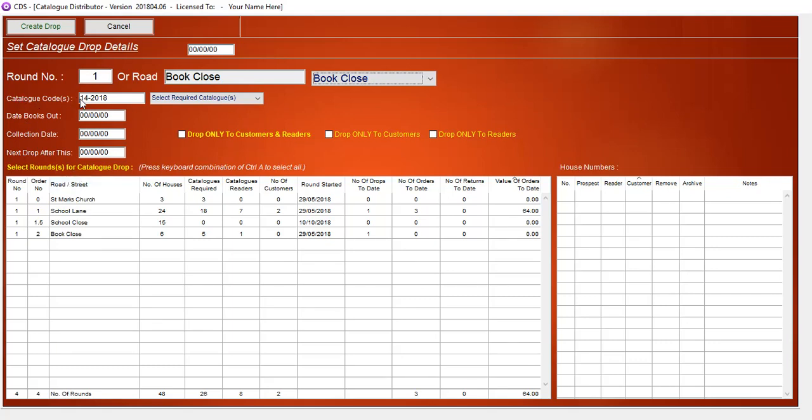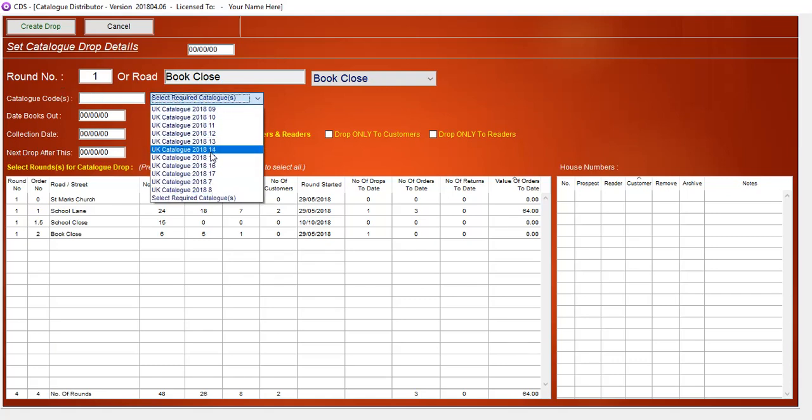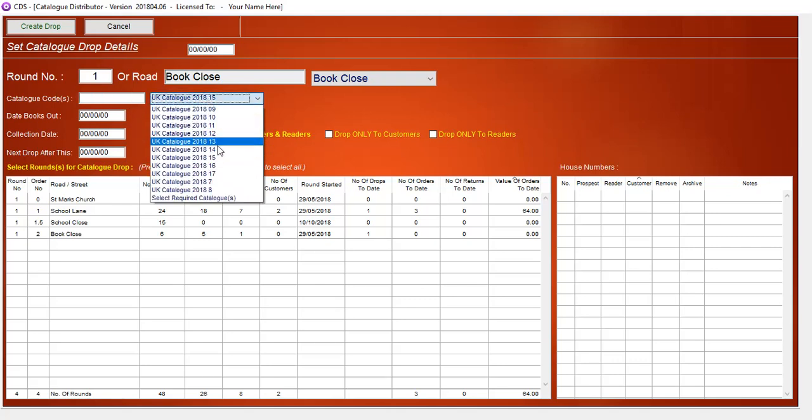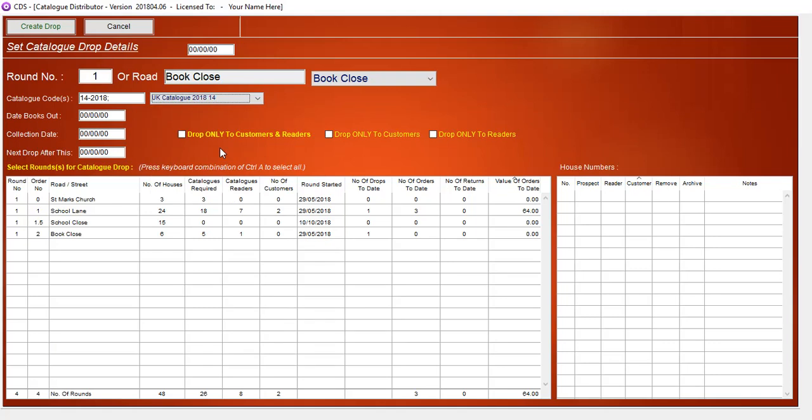The catalogue codes that we're actually going to drop to these, by default, the Oriflame system knows that catalogue C14 is the current one. If I was going to be slightly ahead of myself, and C15 will be live by the time I pick it up, and that's the one I'm going to put out, I could remove that and then from here select catalogue 15.